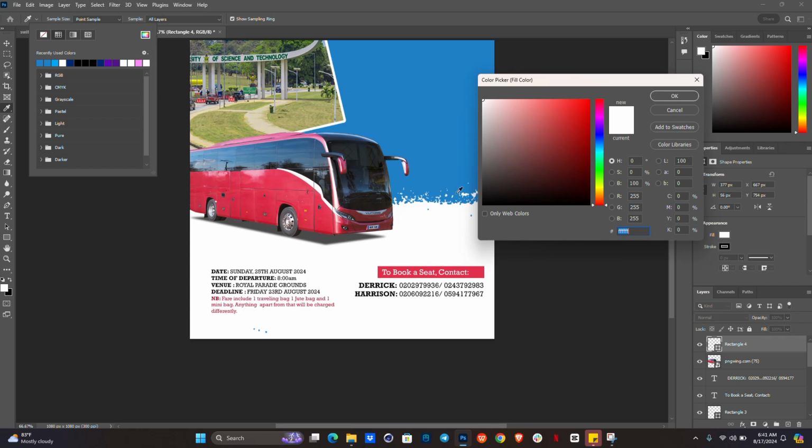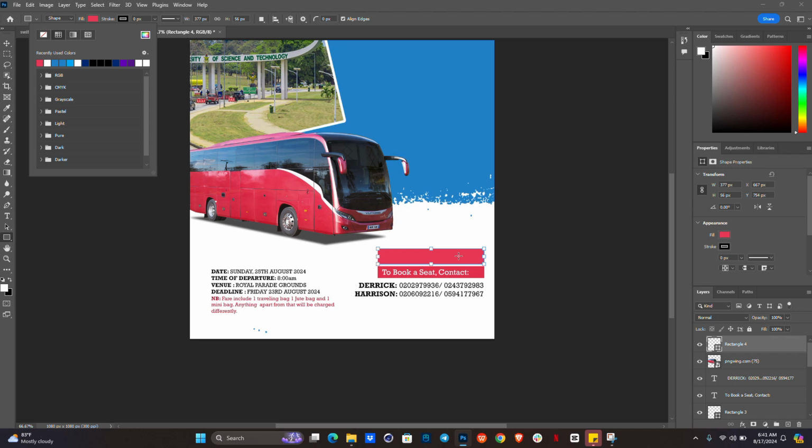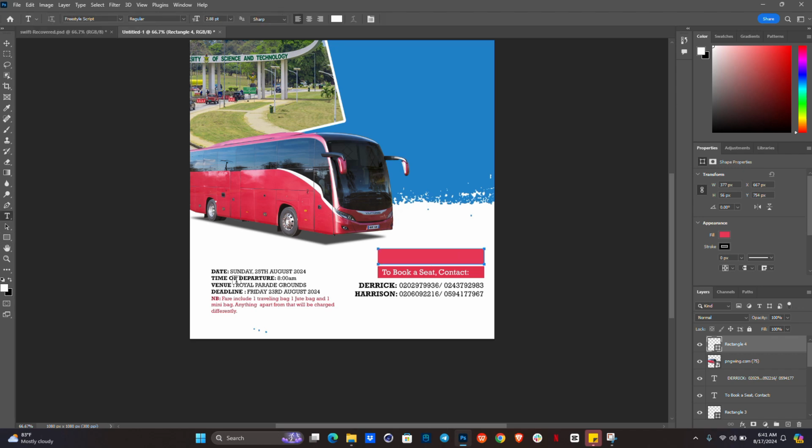So you want to pick, so you have your picking, then let's pick from here, then okay, then we have it over there. Then you choose your text tool, then you type, then you click and hold and bring it on this, and that is all. That is how you can achieve that.